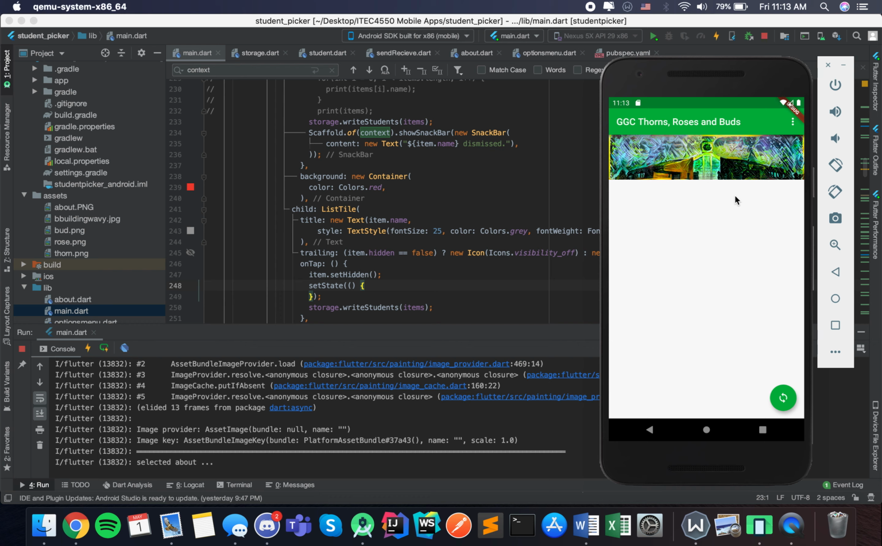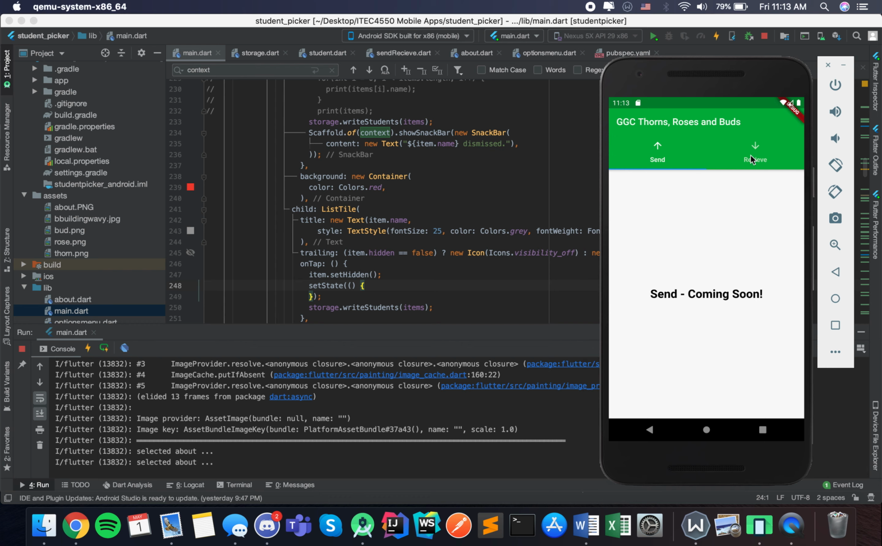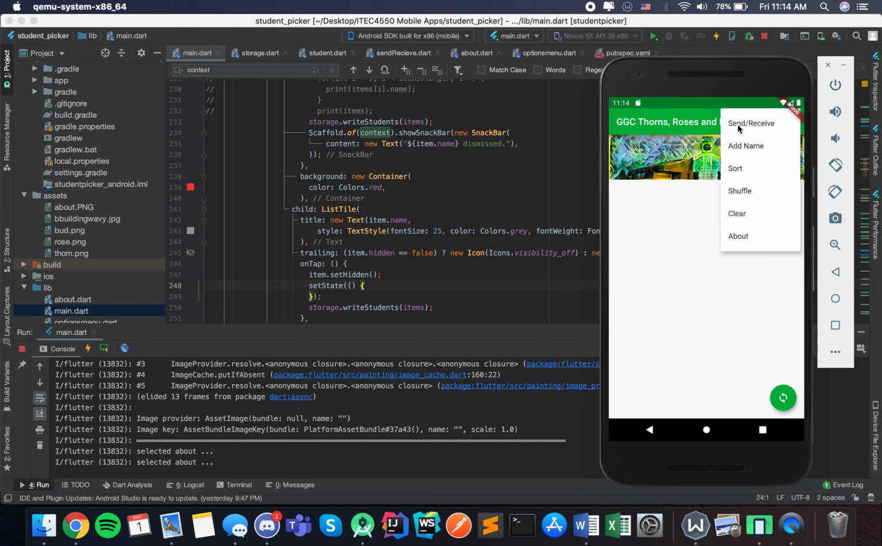So options menu, aka settings, contains send, receive. Yep, send, receive is there. Add name is there. Sort, shuffle, clear, and about. And they all properly function. So before I go into the list, I'm just going to show off that send and receive work. So here's my tabs for send and receive. You can click on them, and then they show the appropriate body here. So that works. There wasn't a back button necessary for that send receive option, so I didn't put one.